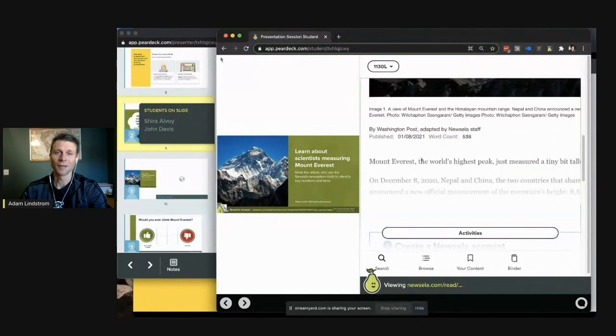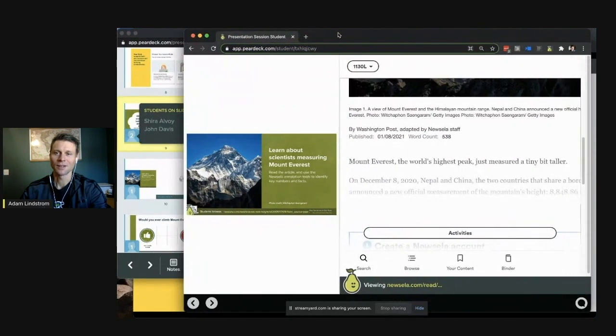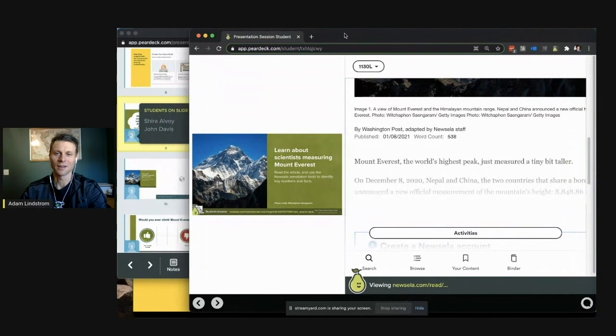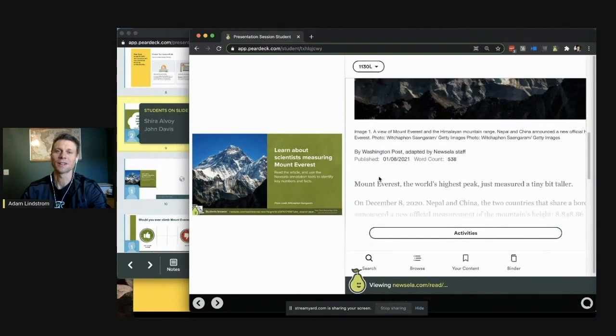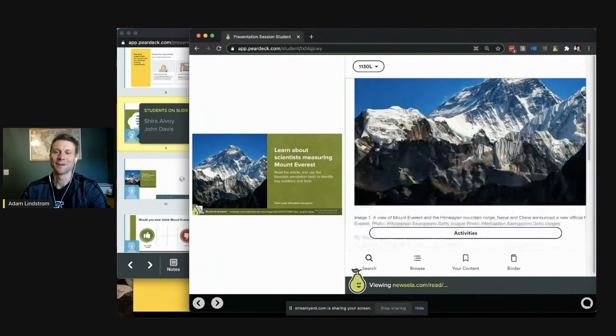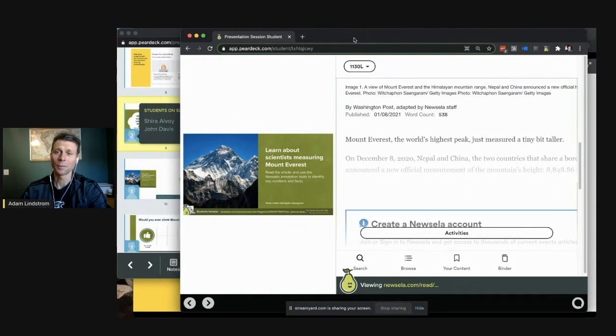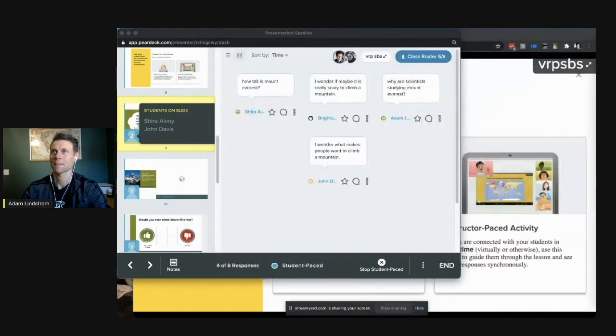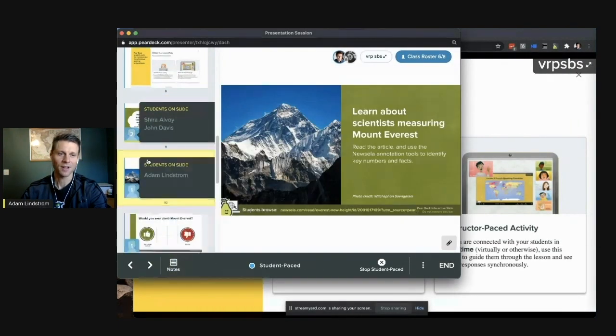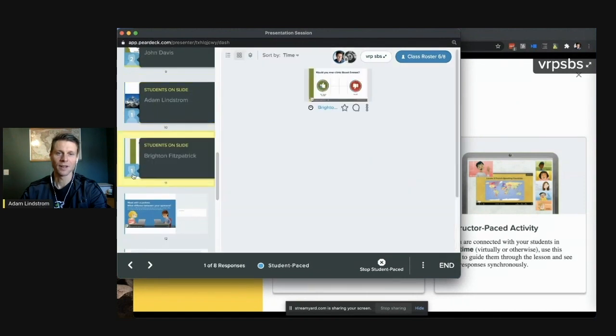Again, you can fully bring your students to any website right within the Pear Deck. This allows them to fully interact with the website and navigate the site right within the Pear Deck without opening another tab. So again, here on the dashboard, I see that Adam is on this slide. I see that Brighton is on this slide.